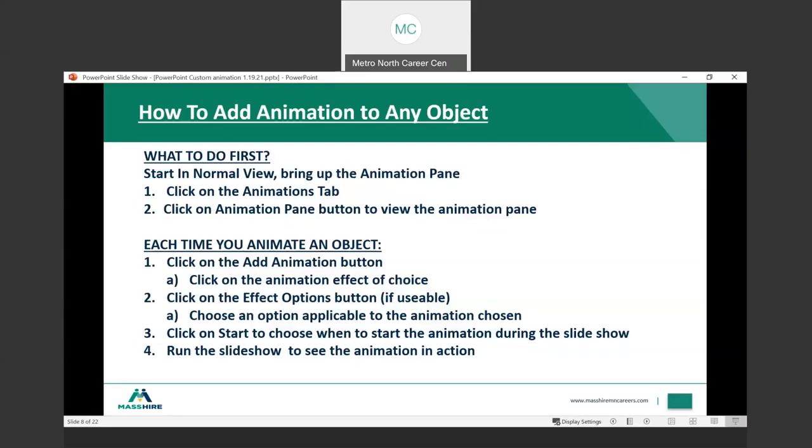Then, step number 3, we're going to learn how to start the animation. Do we want it to start when we click and only when we click? Or do we want it to start automatically and let PowerPoint run the animation for us? And there are different reasons for choosing either one. And to really see the animation well, I'll show you that we can run the slideshow, and there are some other ways that we can see the animation.